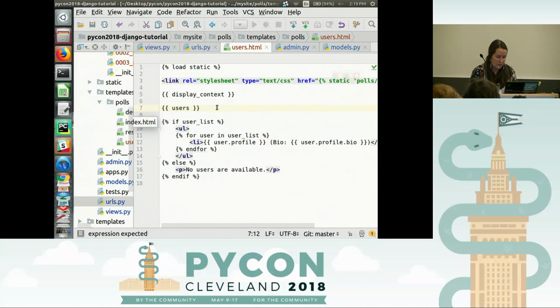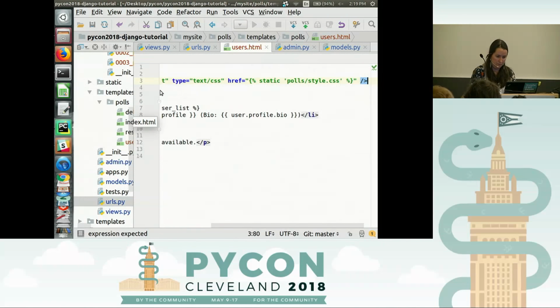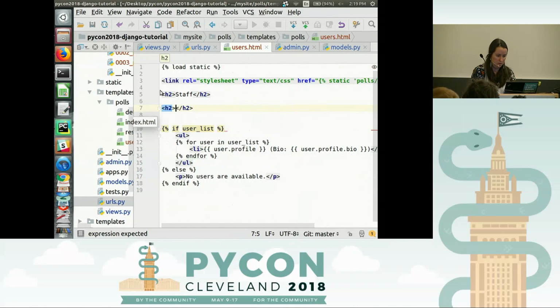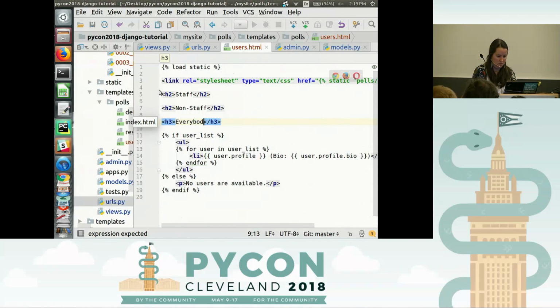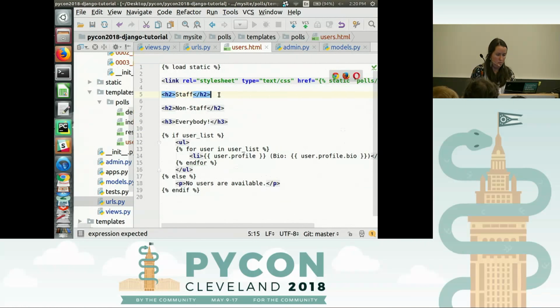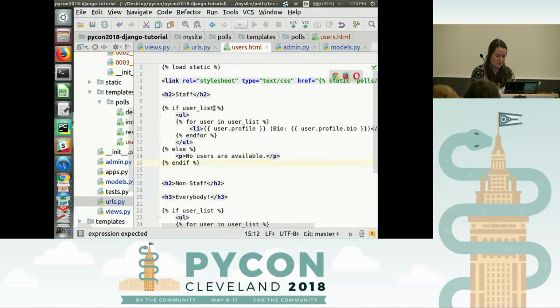I'm going to change up my template to get rid of this display stuff. So let's create a little thing that says staff, and then a little thing that says non-staff, and then a third thing that says everybody. So we'll leave that there, but we'll make some copies of it. And so if staff, for staffer in staff. Actually, let's call that user so we don't need to change the other things. Change that: new staffers are available.